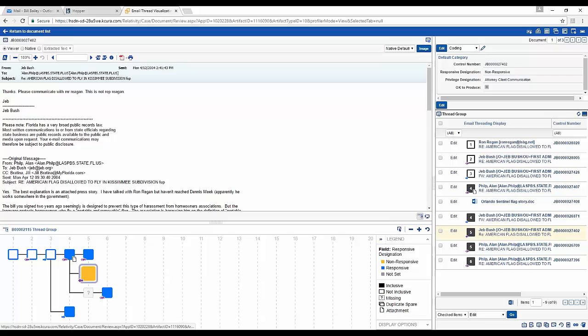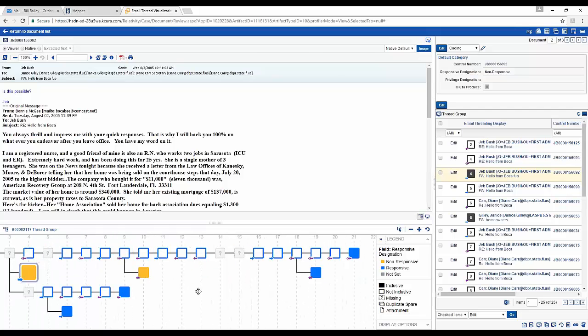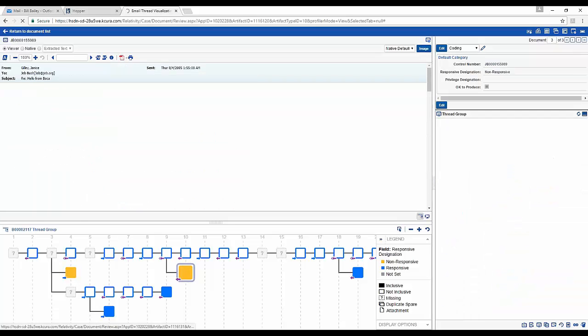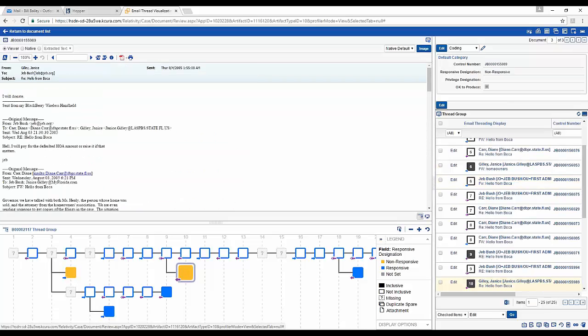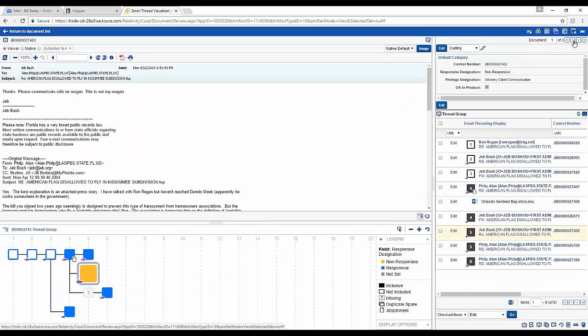And again, as I navigate, it's going to take me to the next thread, and right away here's a really big thread. We can see those coding inconsistencies are jumping out right away in this big long thread. Again, I can zoom in and zoom out on that. And I can go through and investigate those, see if those were in fact incorrectly coded or what the situation is there, and tag them for the team to follow up on.